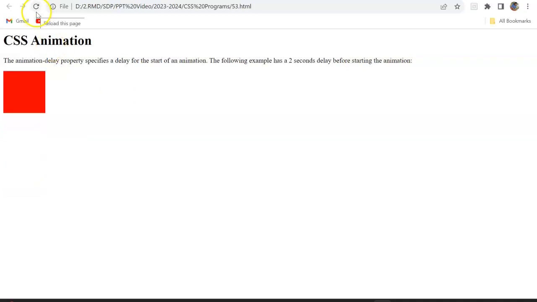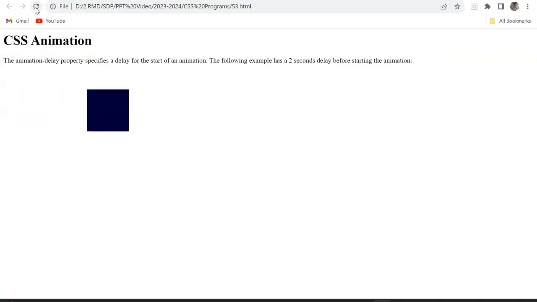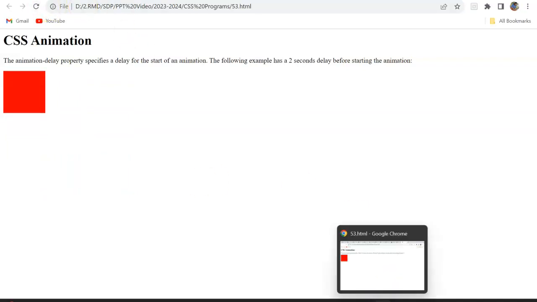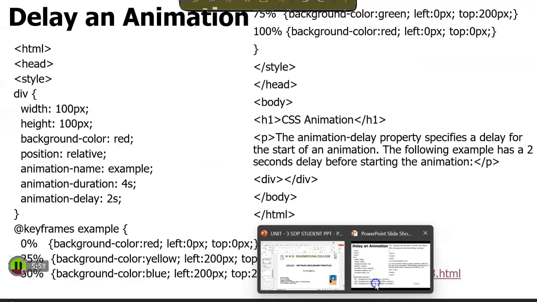1 second I will execute. I am executing. After 2 seconds only it will get executed. So after 2 seconds it is getting started, it is getting executed, right? So this is how this program works. So the delay function is possible.